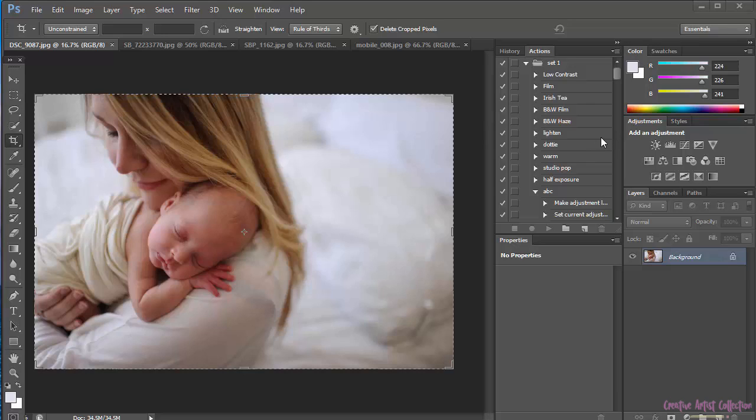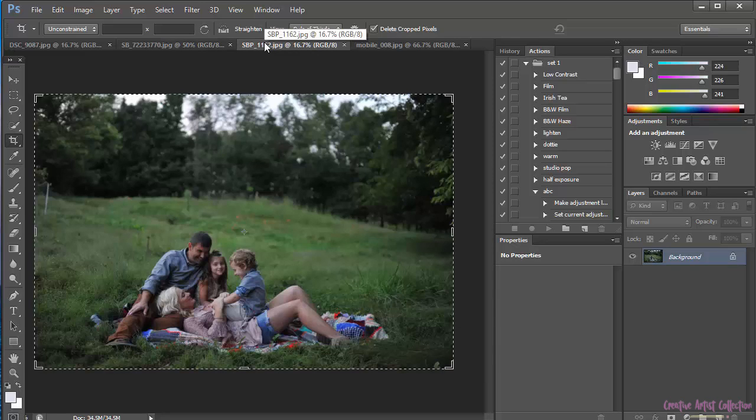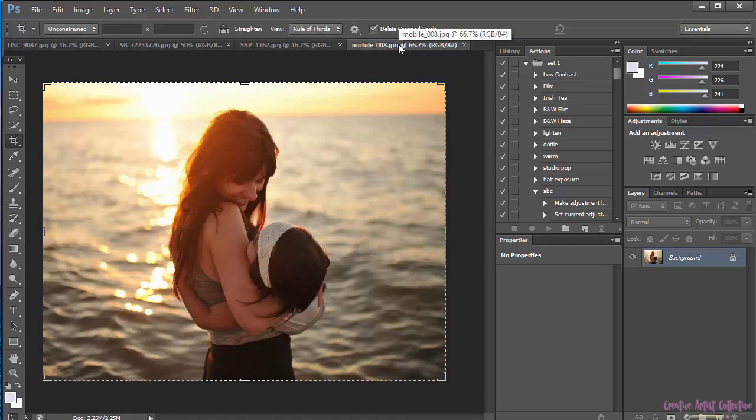I chose 4 images to edit for you today in Photoshop. So this is an indoor studio newborn session. This one here is sunset. I guess there's not really a lot of sun there, but it was at sunset. This is cloudy day, overcast, and then this one here is more sun. So all 4 of these are straight out of the camera. No edits have been made to them, nothing in ACR or anything like that.